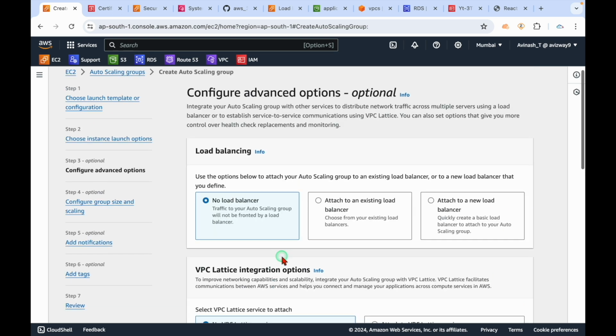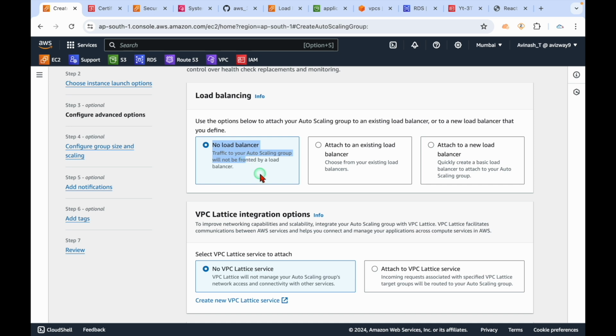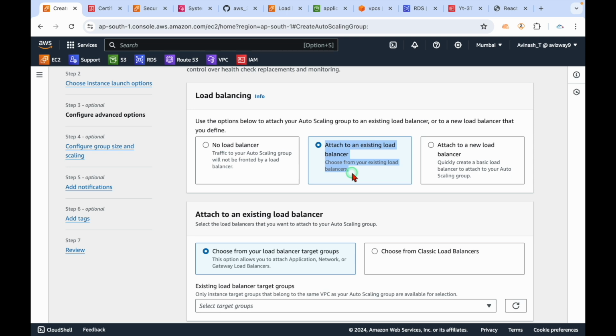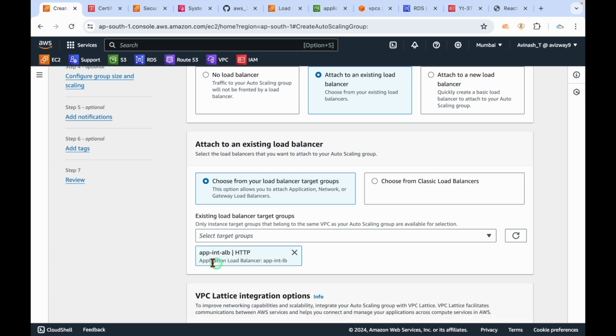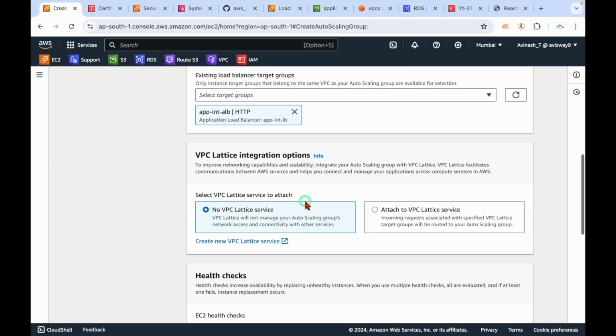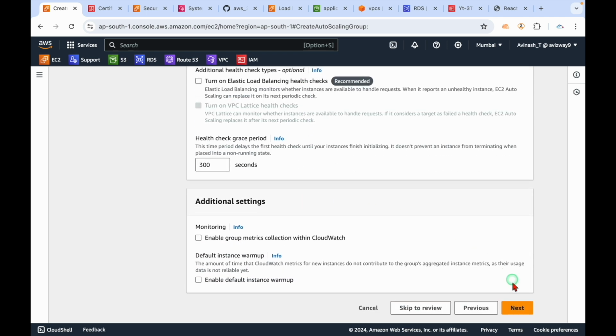Then click on next. Now, no new load balancer, we already have a load balancer. I'm using that existing load balancer. Attach to an existing load balancer. Select your internal load balancer. Why? Because this is the app layer, app internal load balancer. Then leave everything at default.